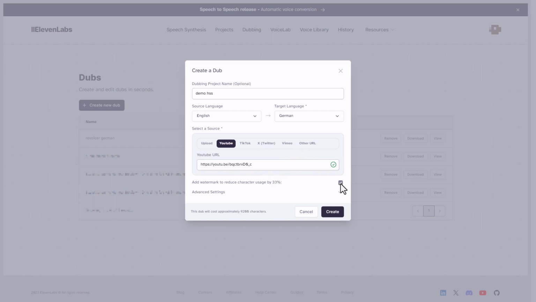Now, you can reduce the number of characters you use by adding a watermark. This is going to use 9,200 characters. So for some of the longer videos, you might run out of space. And we're going to talk about pricing, characters and spacing in a bit.